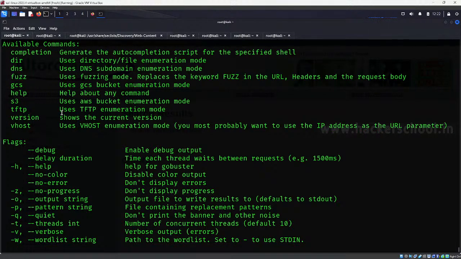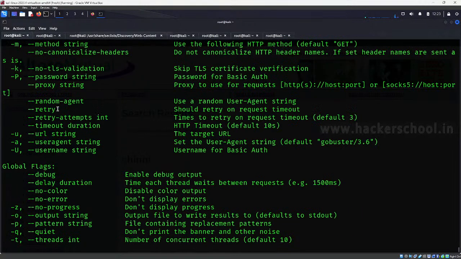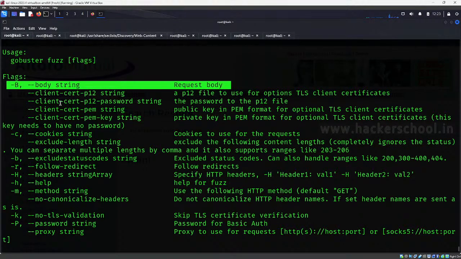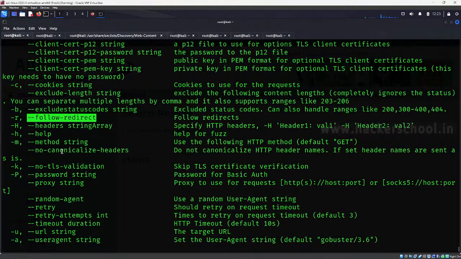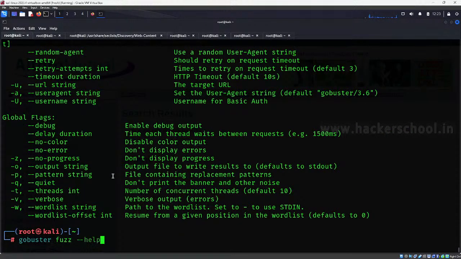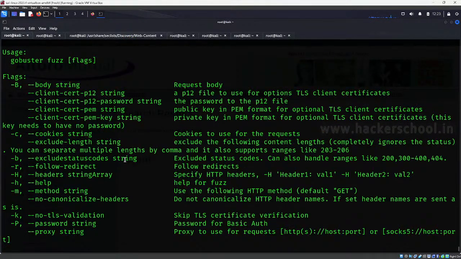Okay. Let's check the help option of fuzz. Same thing, but we have maybe a few extra things like body string. We have request body and cookie value we can provide, and excluding status codes, redirect forward. Again, because it is web, we have all these options. I'll just go with the typical options only. None of them are completely new that we haven't talked about. So what we can do is, like I said, take fuzz and you have to provide the URL, right? So -b body string.